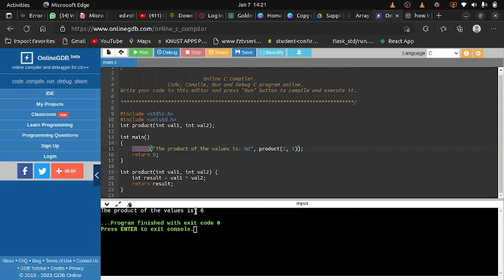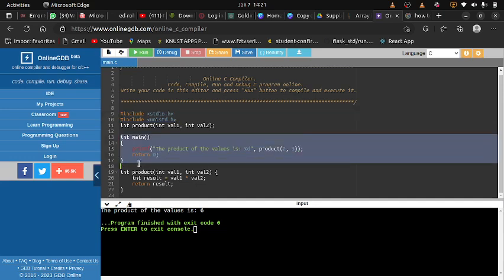And that was what we used to print our value in our terminal. The product of the values is 6. That's what we use to print that. So those are imports, or libraries as they are called in C programming. After that, we have the main function. The main function is like the heart of every C program, right? What we mean is that that is where code starts to run from.